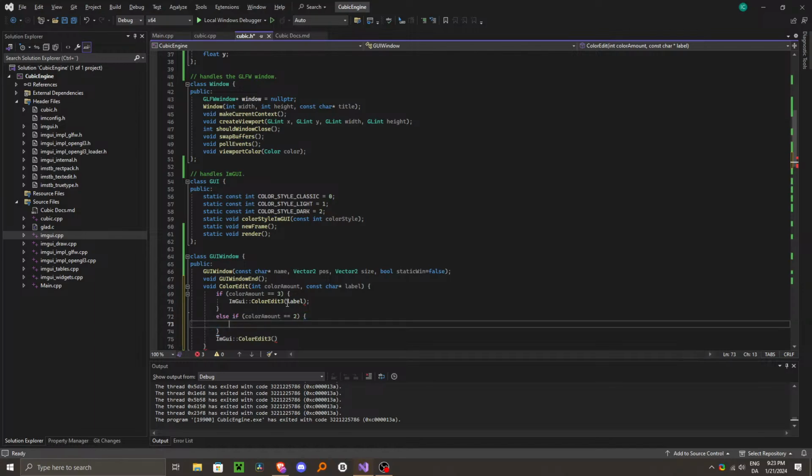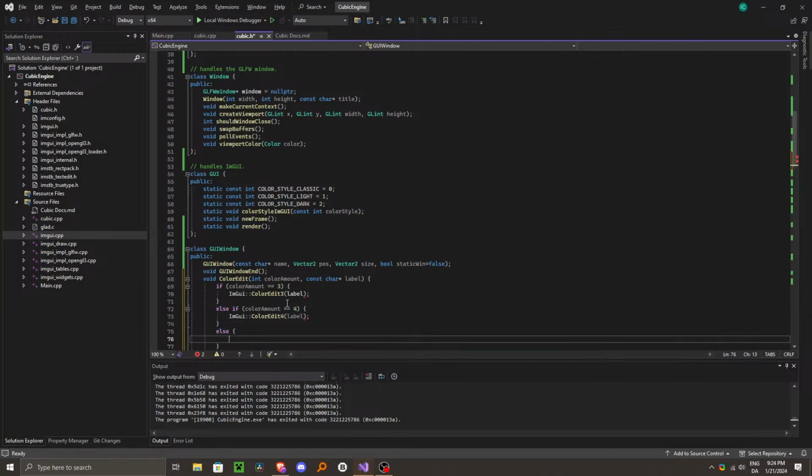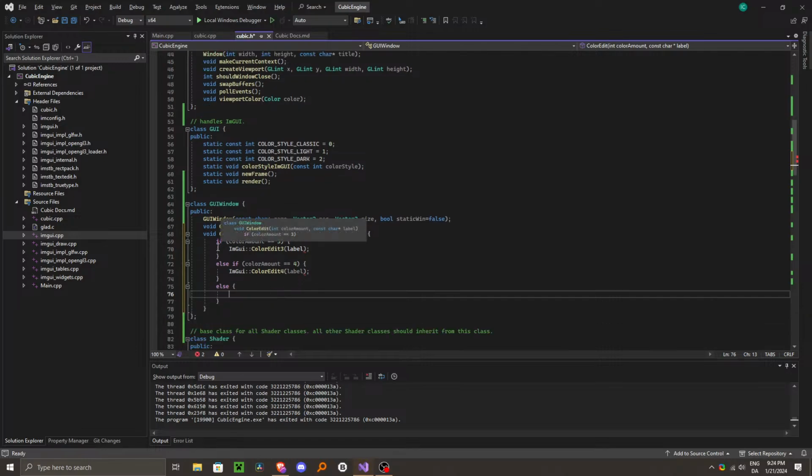Let's see what to do. In case we go color 4 equal to 4, label, and then afterwards else. Should color edit return an integer? I guess we could return an int, so if everything else is fine.